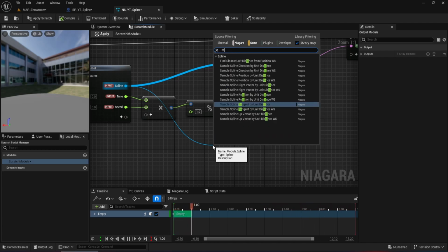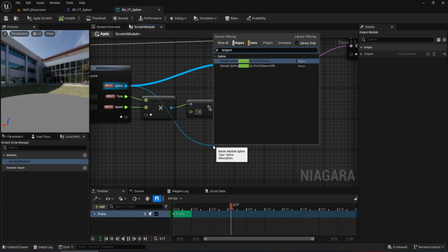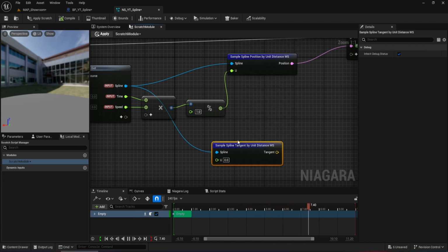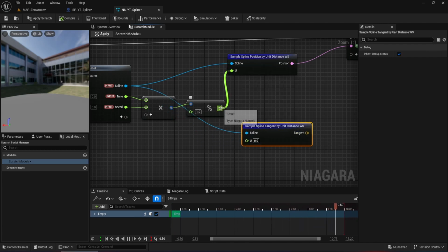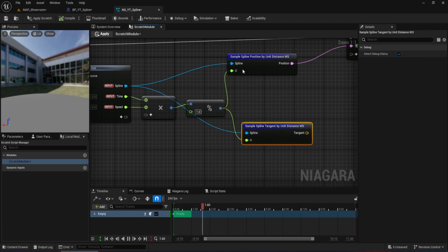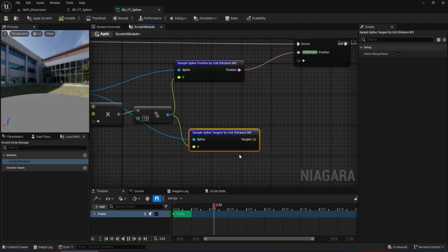So what we want to do is just put in tangent. And again, we want sample spline tangent by unit distance world space. World space, that's what we want. And we plug this down there to match the distance. So at this distance, here we get a unit distance. At that distance was position on spline, and at that distance was a tangent. Here we have a vector, tangent vector. Well, a vector named tangent rather.